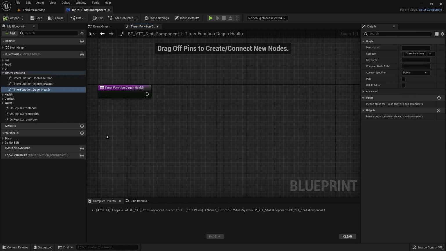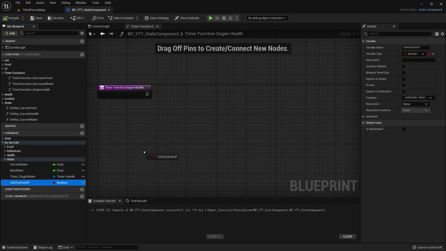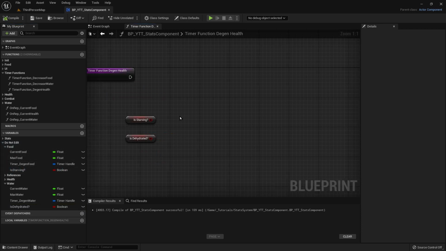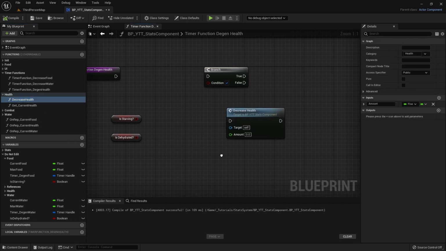First, you're going to want to drag 2 variables out, and that is going to be the is dehydrated, so hold control and drag that out, and then is starving. Hold control, drag that out. Let's go ahead and get a branch, hold B and left click. And we're going to want to call the decrease health function when the player is starving or dehydrated or both. So let's drag 3 copies of that function.